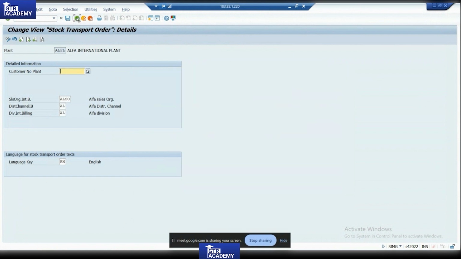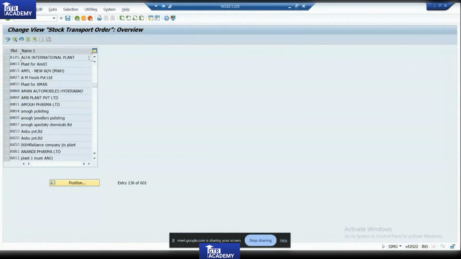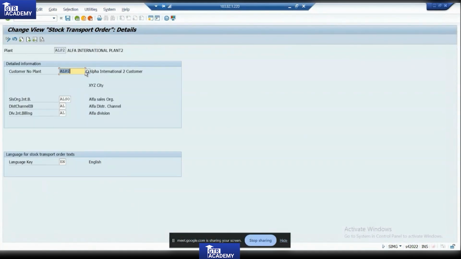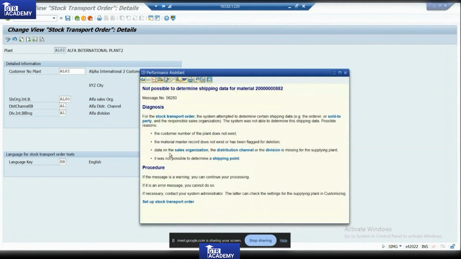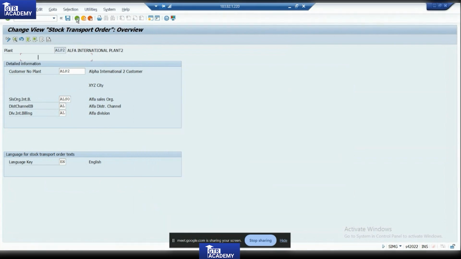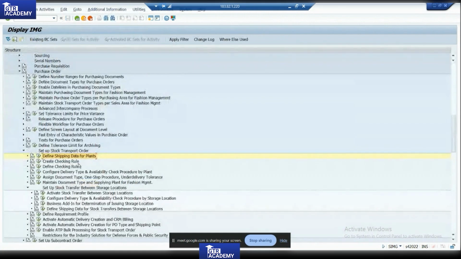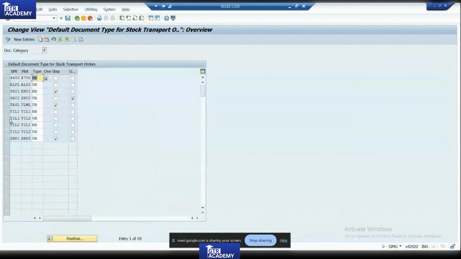Okay, so let's go check if our customer has it. So go back, customer Alpha 2. Alpha 2 is our customer. This is ALSO, AL, and Alpha division. So we have maintained first, second. Now let's go check our sales and distribution division, etc. All these need to be done, and the shipping point. So I'll go check the shipping point first because it's near. Okay, availability check. So first we'll go. We need to check if this is ticked or not. Okay, so this is our UB.